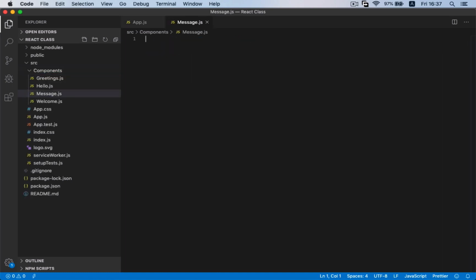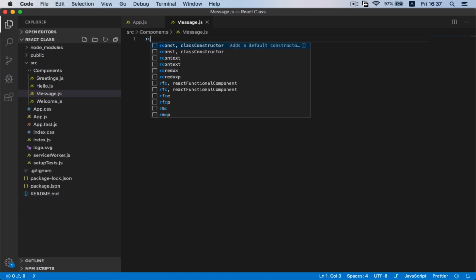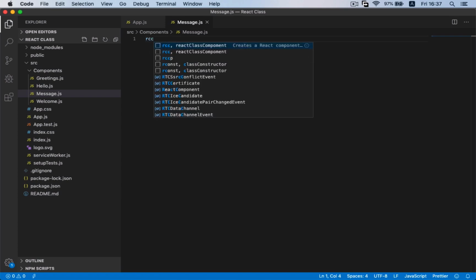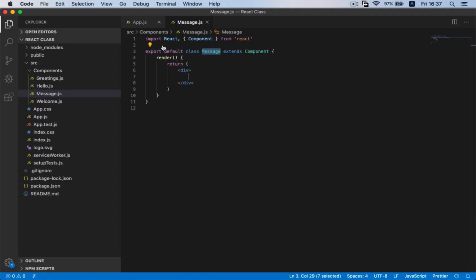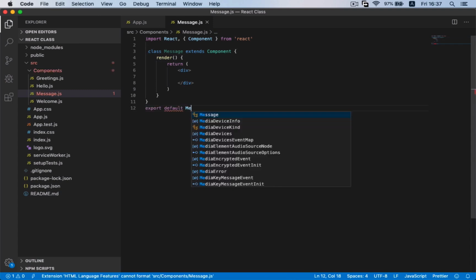Inside of our message.js, we are going to create a class. Why are we creating a class? Because we need to use state. So I'll use a snippet here, rcc. When I hit enter, it will generate a class for me. I'll take out this export default, copy it here, and write Message here.